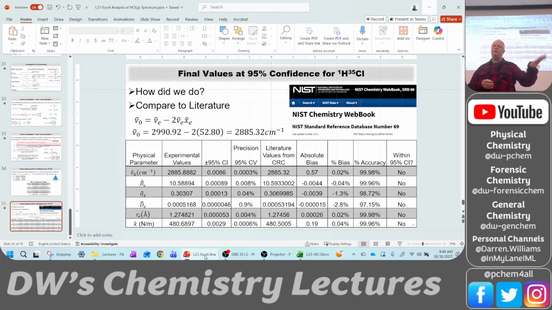So let's just focus on the rovibrational stuff. If you wanted to do the Gaussian, or if you've already done the Gaussian, that's great. But let's just focus on the spectral comparison to literature. So anything here that says Gaussian, just cut it.